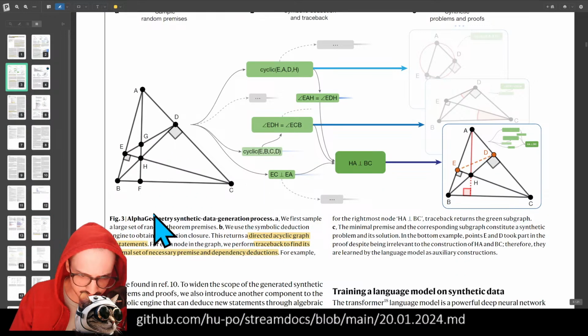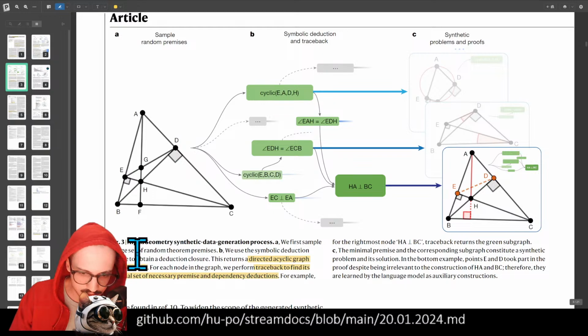So this is how the synthetic data is generated. We first sample a large set of random theorem premises. Okay, so they basically create random problems. And you can do this because Euclidean geometry is pretty formally defined, and you can basically heuristically create a function which generates these theorems.